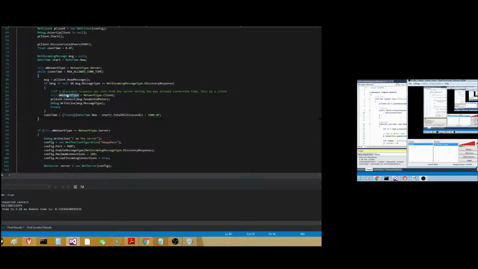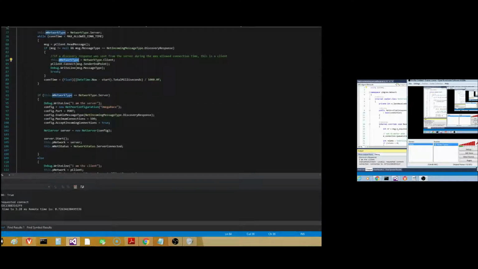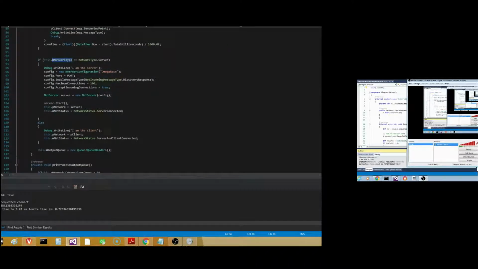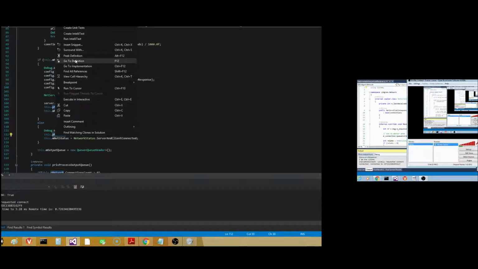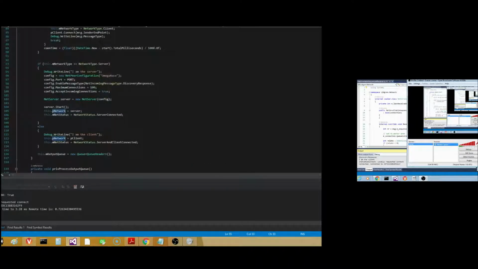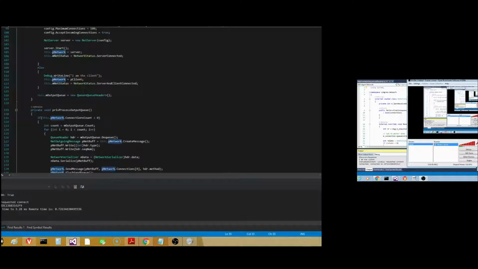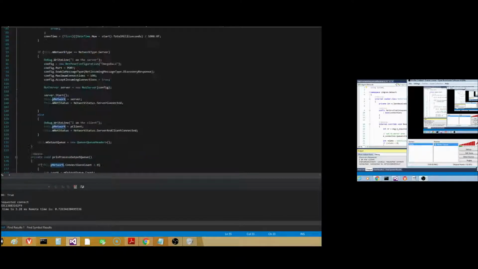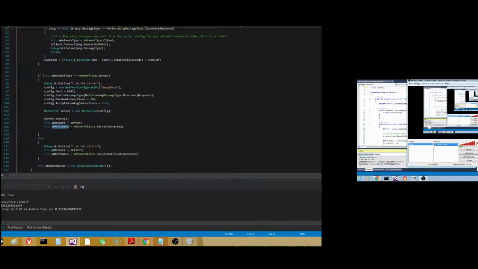So it sets this network type. If it's a server, which is the default, it's going to create a new net server. Otherwise, it's just going to set this P network, which is a net peer, which is the derived class of both net client and net server. They'll become either a net client or a net server, and they'll spin. And this is the default status. It's also network status. It's just a server connected.